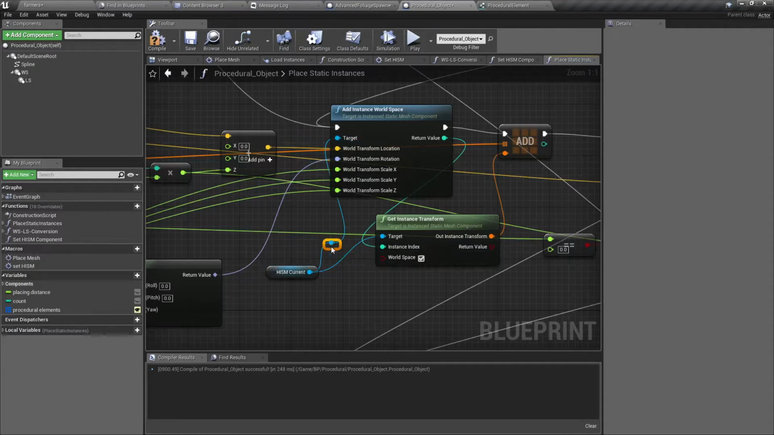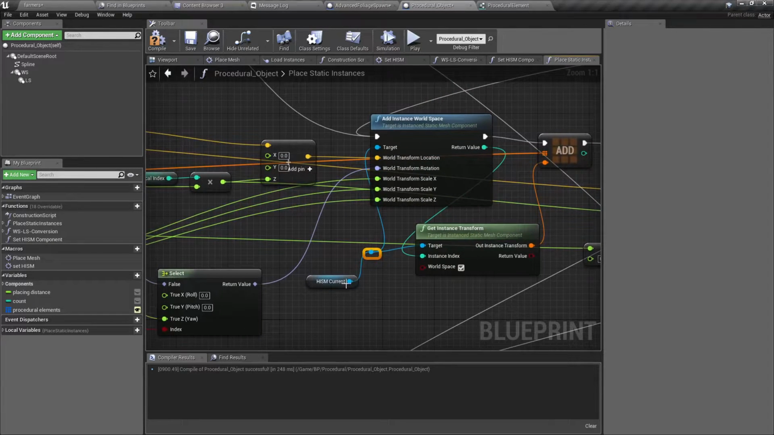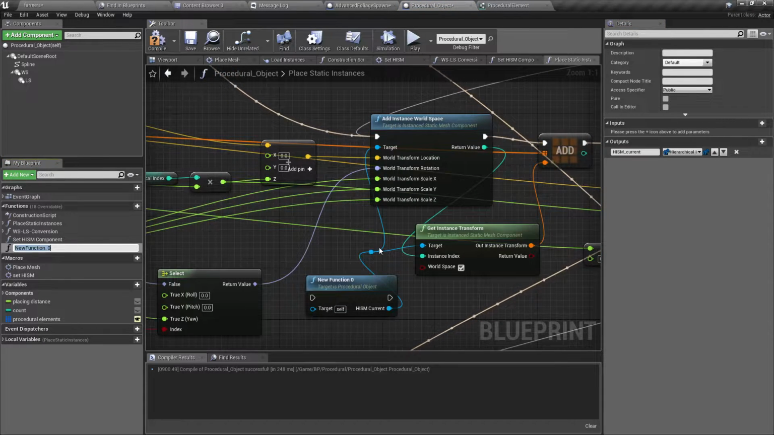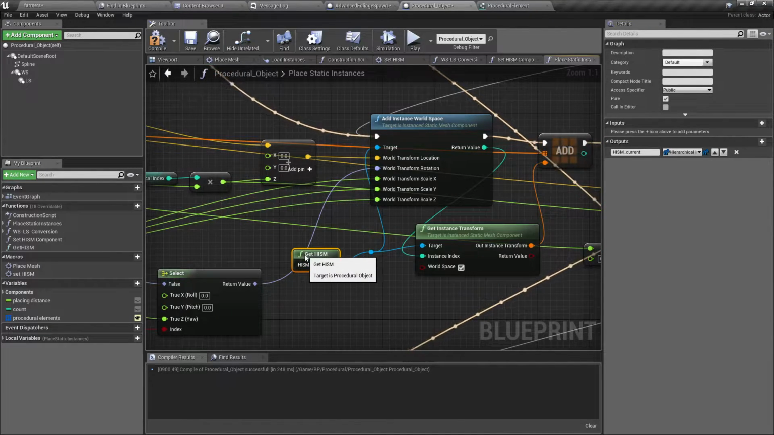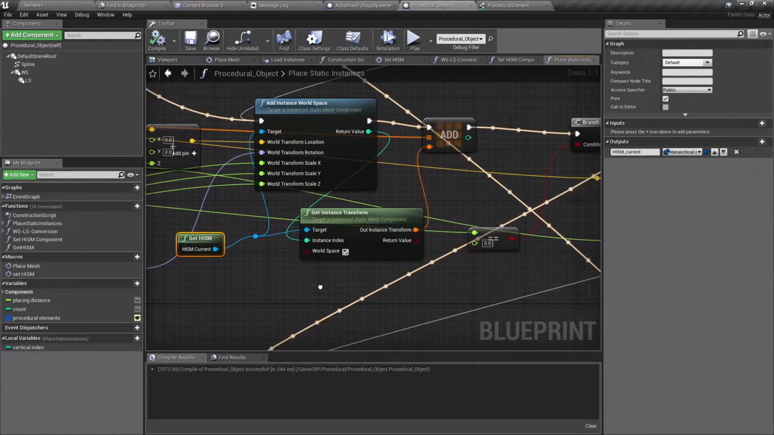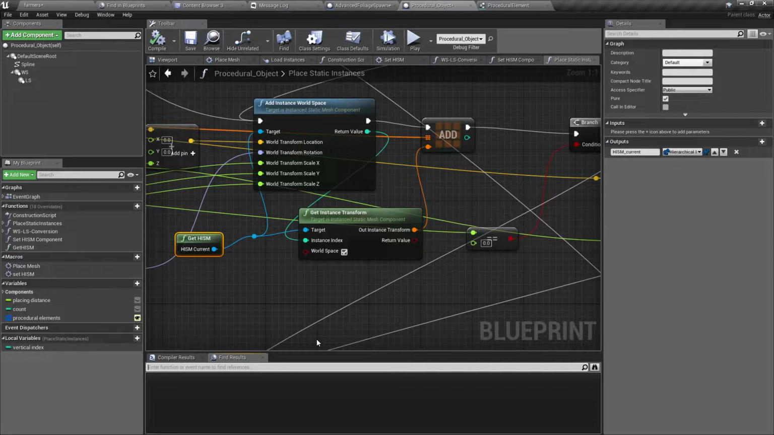So let me do it like this. I'll promote this one to a function, well, not a regular function, a pure function. I'll name this one get HISM, and I'll make it a pure function so that we can use it like this without any execution line. Okay, now do I have any more errors? Let's see where else I use the current HISM.